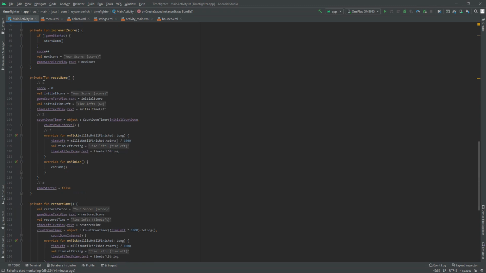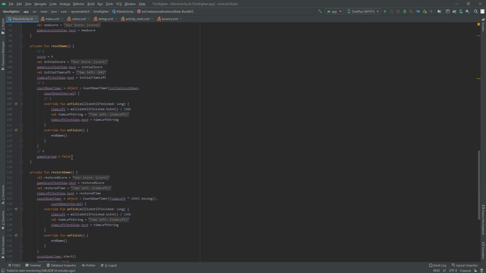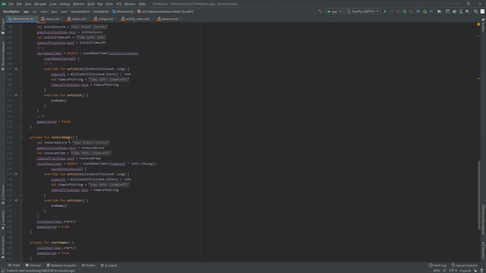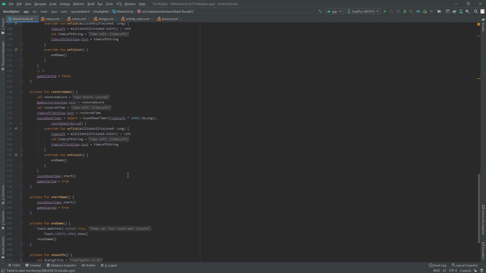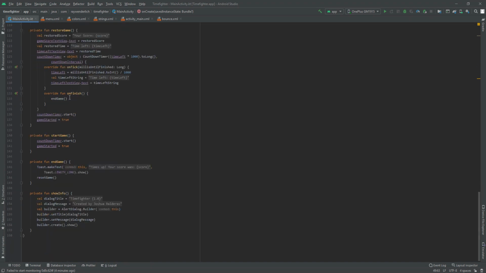We have the reset game function, and so it changes our score back to 0. Just resets everything on the screen so that you can start the game again. And then we have on finish, we actually call the end game function. We have our restore game, which when we change the orientation, this is for bringing everything back to what it was before. So we call from the bundle the different scores that were there at the moment and update the game. And then on finish, we end the game as well, which is this function down here.